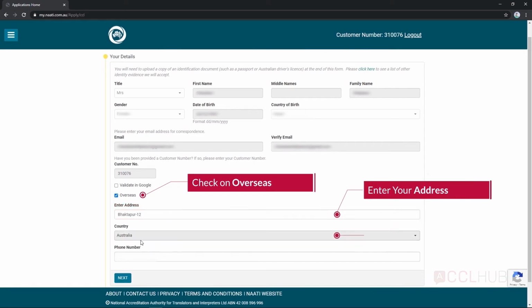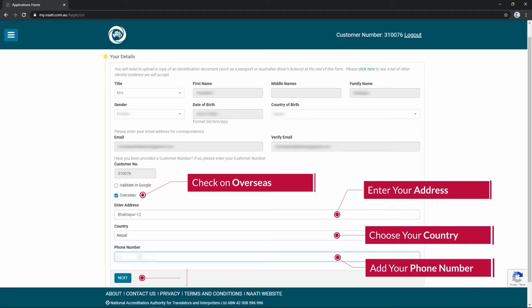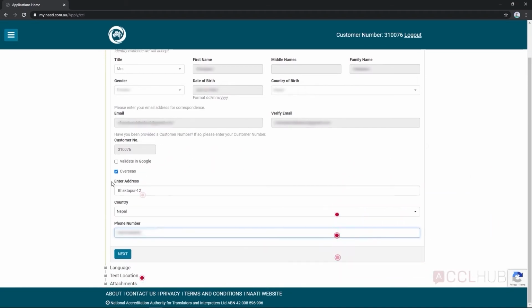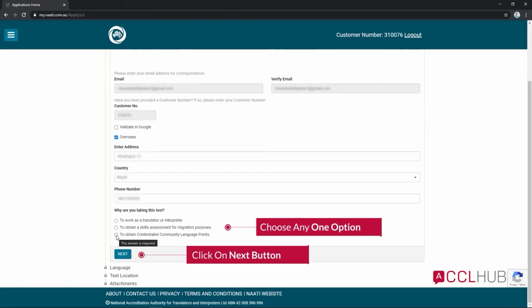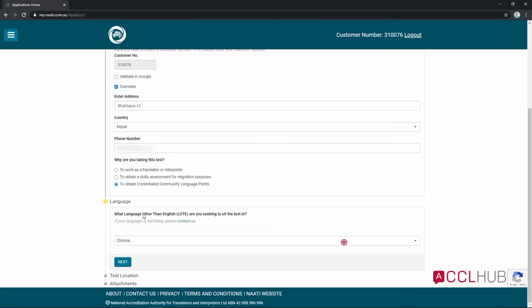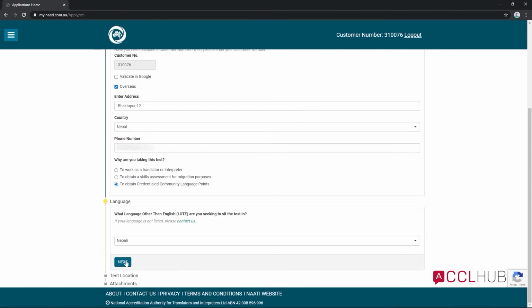You are required to enter details such as your address and your phone number. You will be asked why you are taking the test. You will select to obtain credentialed community language points. Next, you will need to choose your language and select your preferred test location. Now remember, you can only book your test date after you receive verification from NAATI.